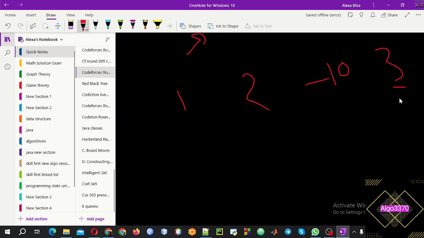This turns 3 to 6 from the first operation, this turns 6 to 9 from the second operation, and this turns 9 to 12 from the third operation. And after the third operation, our array becomes this way. We have to perform another operation.